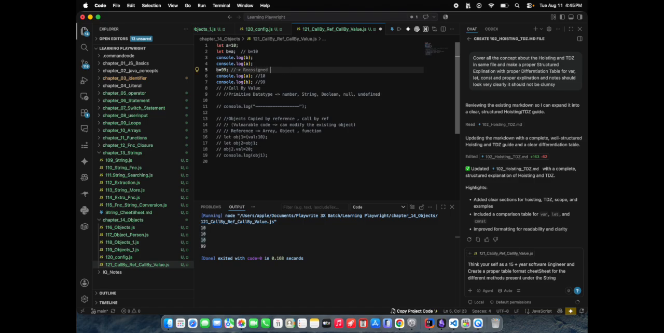Reassignment is done for b, and this is what is called call by value. It is only done for the primitive data types, which are number, string, boolean, null and undefined. For these primitive data types only, call by value is applicable.